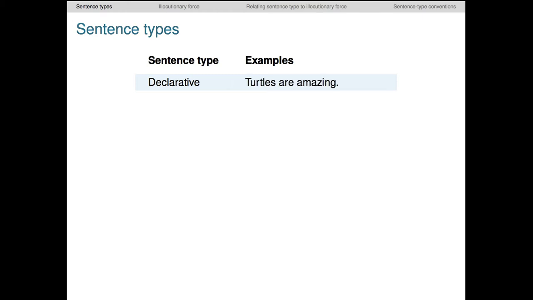This is often called sentence mood as well. Declarative is a sentence type. This seems like the default sentence type in English. The canonical use is to make a claim of some kind. For instance, I could claim that turtles are amazing using this sentence.